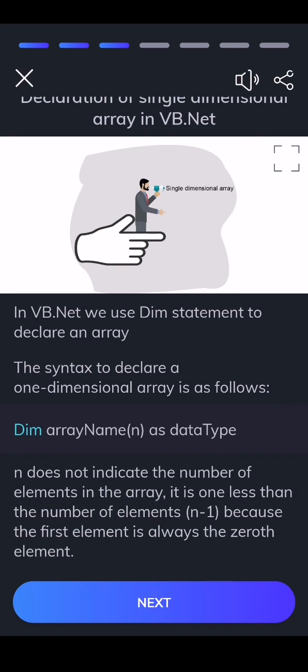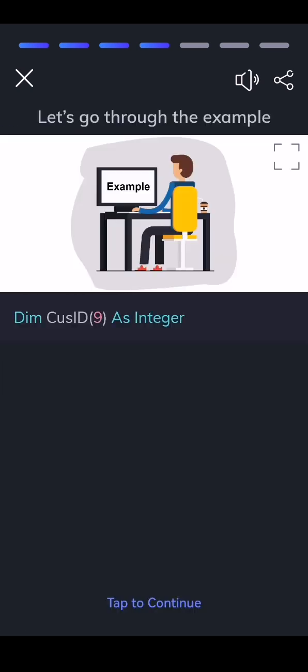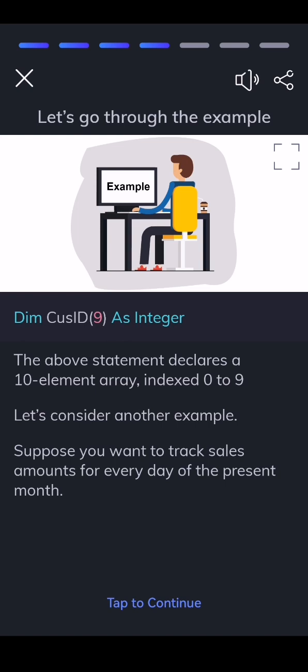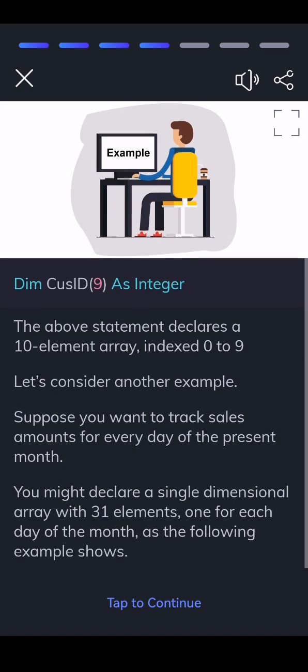N does not indicate the number of elements in the array, it is 1 less than the number of elements, N+1, because the first element is always the 0th element. The above statement declares a 10-element array, indexed 0 to 9. Let's consider another example. Suppose you want to track sales amounts for every day of the present month. You might declare a single-dimensional array with 31 elements, one for each day of the month, as the following example shows.